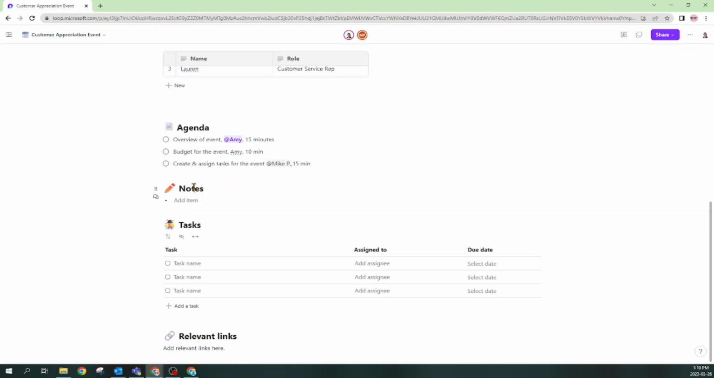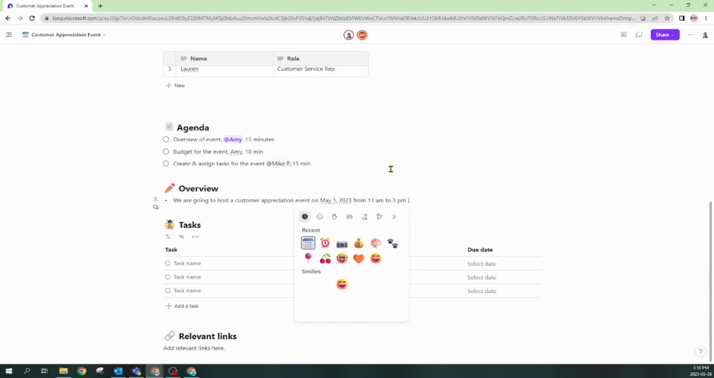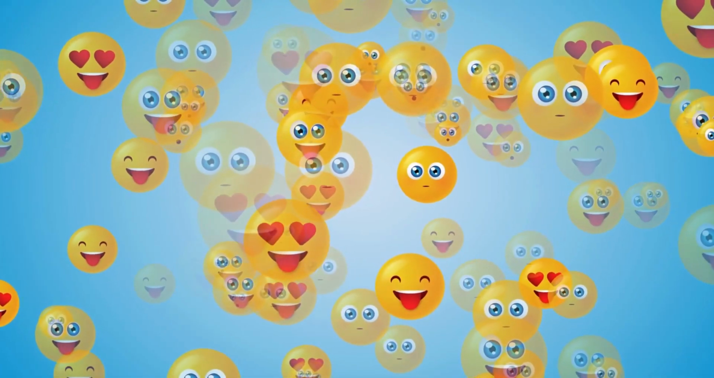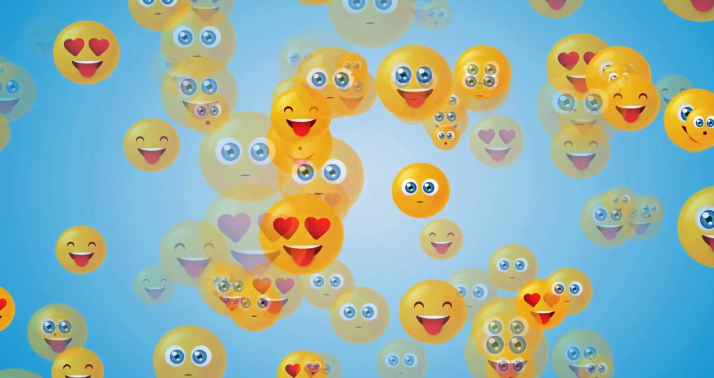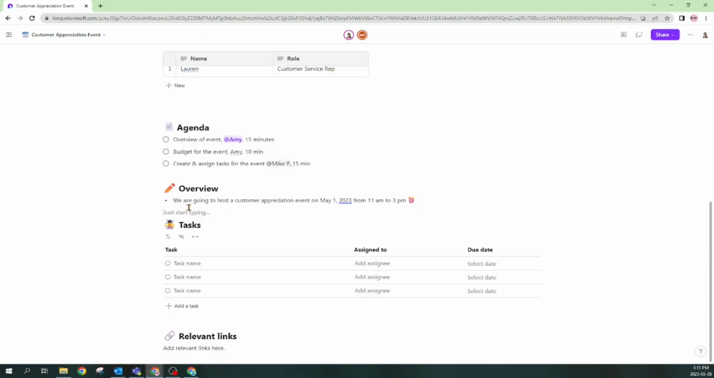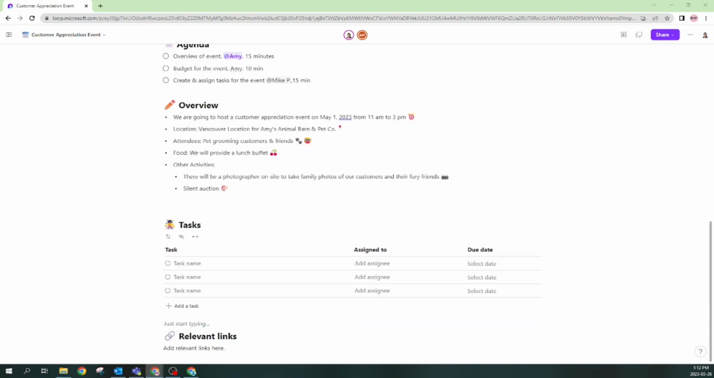Okay, continue working through here. I'm going to update notes to overview, and we are going to start to write out an overview of this meeting. So another cool thing is if we do enter the colons, then all of the emojis pop up. And do you know what? Emojis make everything so much more fun in the workplace. So let's just put emojis everywhere. Now, before we move on to tasks, I would like to add a section for the budget, starting off with an emoji.